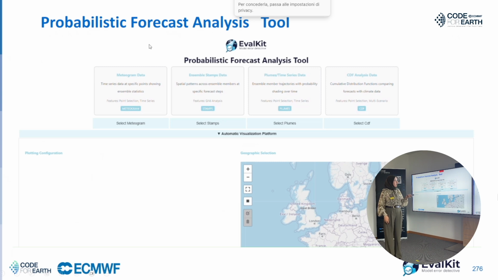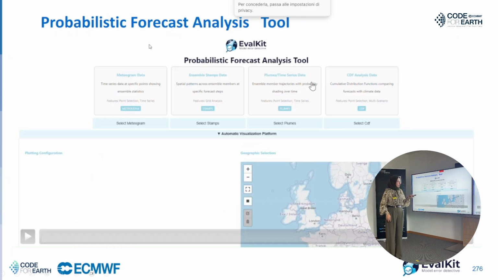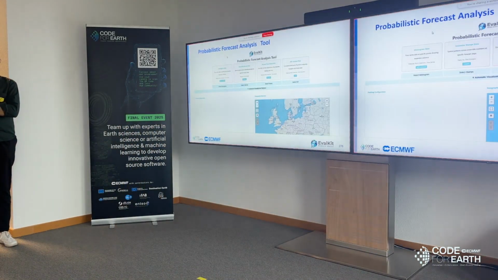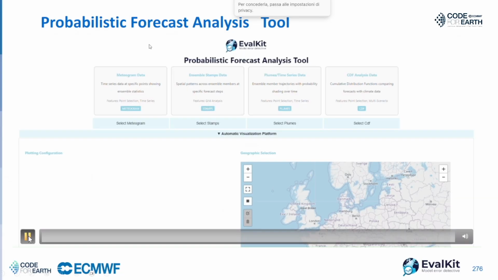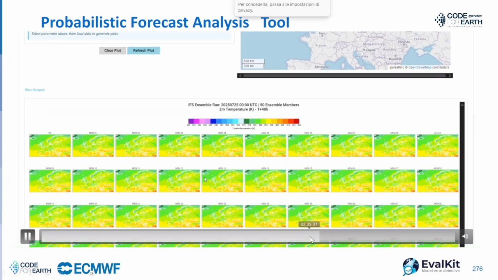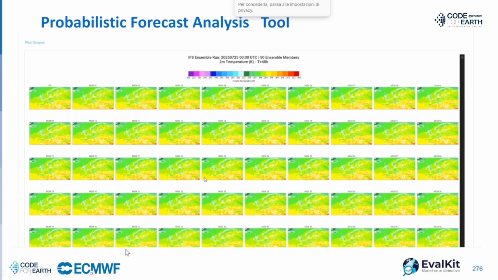And then we have the CDF and the stamps. Here we have the stamps. So the stamps are maps for different ensemble members together with the unperturbed forecast, which is the control forecast.